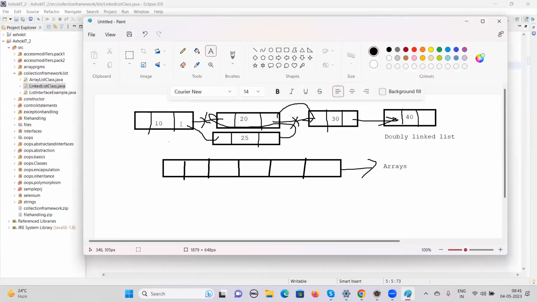So what happens is it will delete the connection. It will delete in the sense it will just repoint the nodes. If you want to insert in between 10 and 20, this is like a tail and this is like a head. So it will point to this head, and this tail will be pointing to 20, and this will be pointing to this head. Okay, so likewise insertion and deletion will be easy.